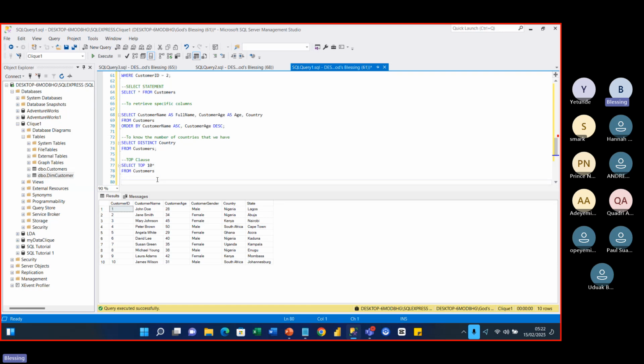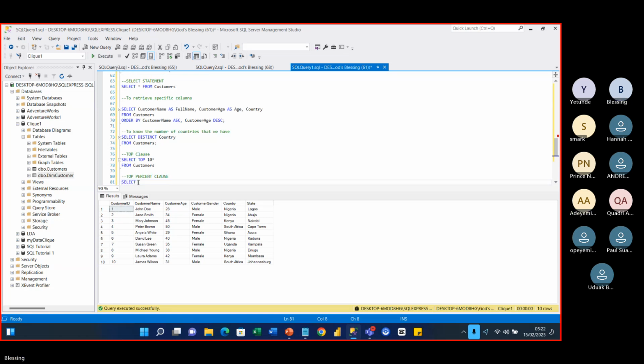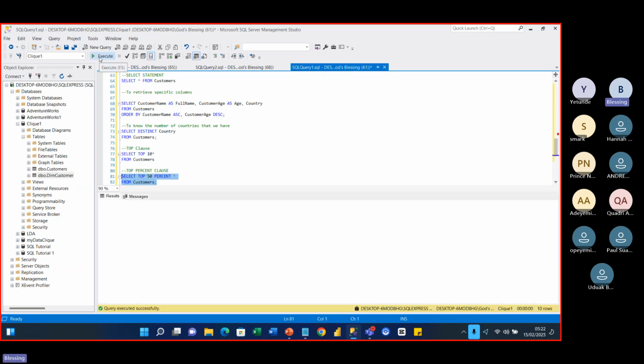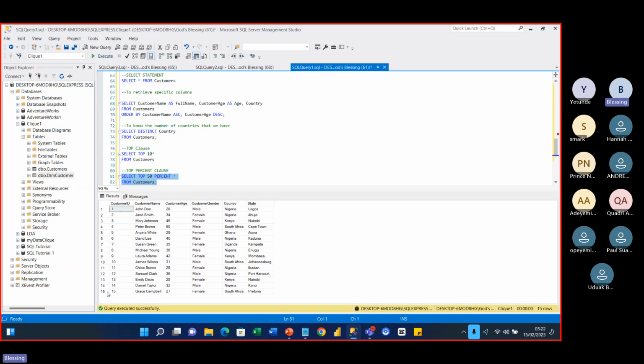So the next one we're going to look at is top percent. So let's say I want to return 50% of my data. The whole data in this customer table is 30 in total. So if I wanted to return 50% of my data, which means half of the data, that is 15 rows. I would say select top 50 percent from customers. And I'll end my query. So if I run this now and press F5, this returns just 15 rows. That's half of the data. So it's very useful.